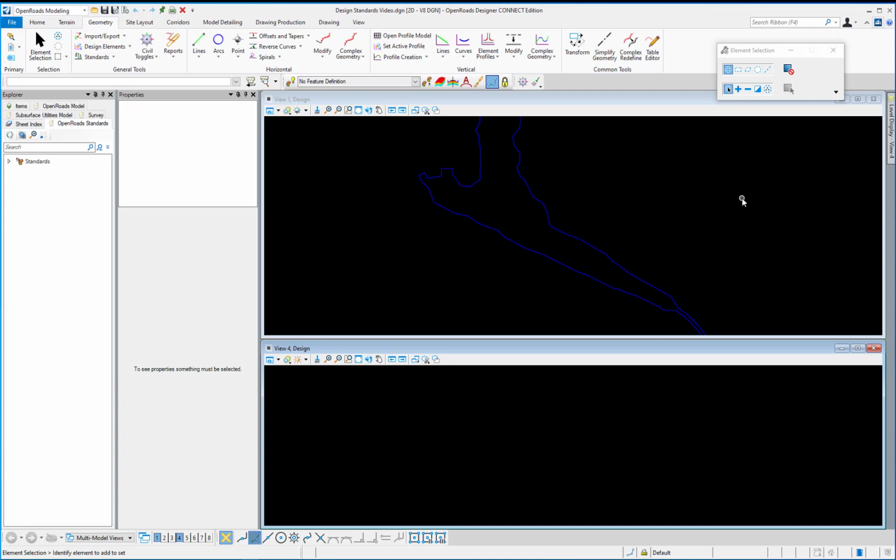This video will be an overview of OpenRoads Designer Design Standards. Design standards are used to monitor various alignment parameters on OpenRoads geometry elements. Standards are stored in a DGN library within the Ohio DOT standards.